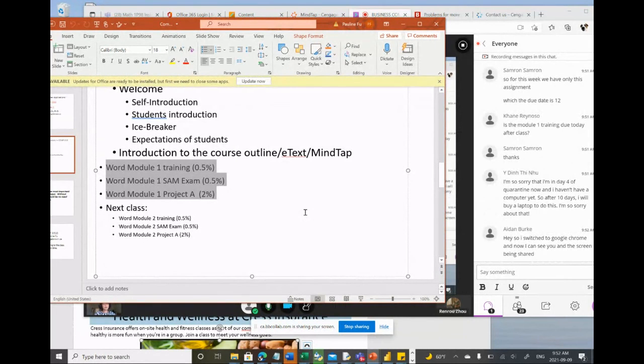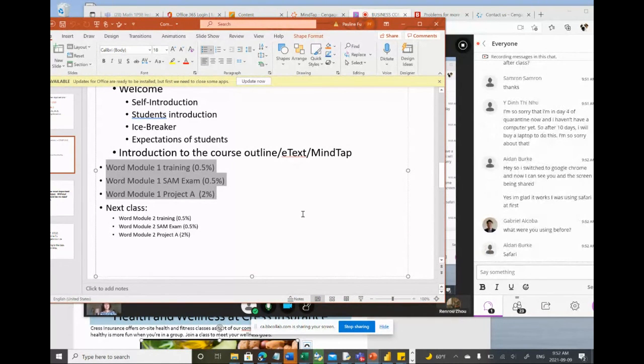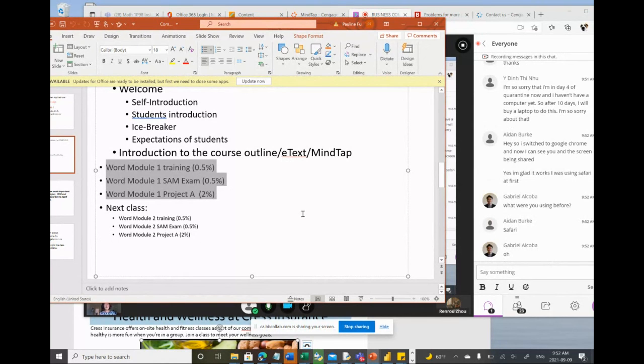I switched to Google Chrome and now I can see. Oh, congratulations. Thank you so much for sharing this. You switched to a different browser. You can see me. You can see my computer. Lovely. Thank you again for sharing this. Okay. What are you using before? Good question. What browser did you use before? Oh, Safari. Okay. Thank you. Any other questions?